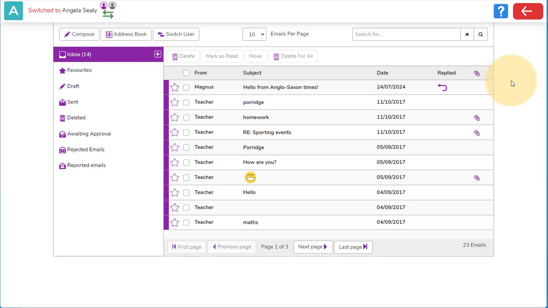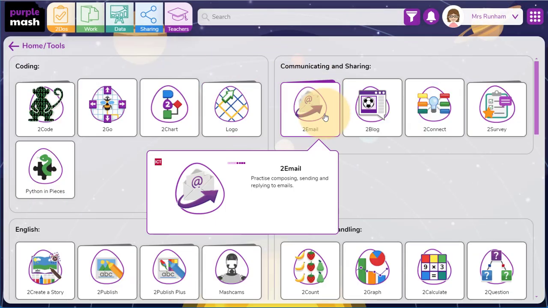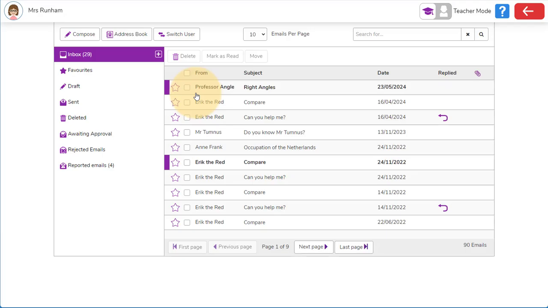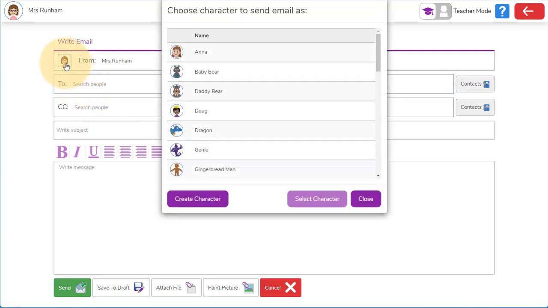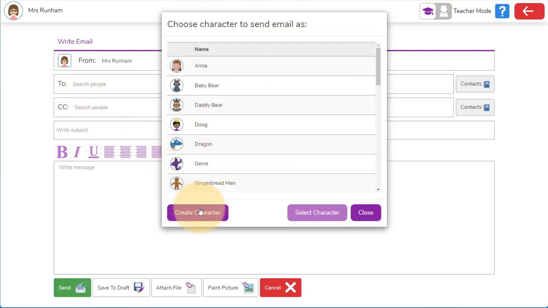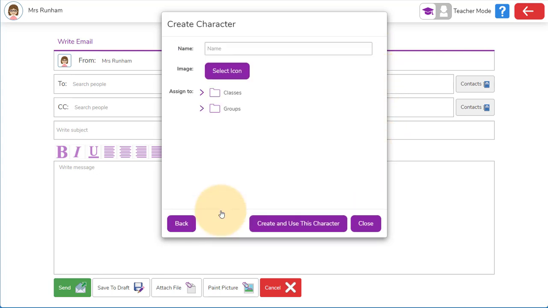Another way children can engage with book characters is if they were to receive an email from them. In ToEmail, you can set it up so the children can receive an email from a book character. To set up such emails, you simply click on Compose when you open up ToEmail. And on this screen, you click on the thumbnail in the From field to choose or create a character. If the character that I'm looking for is not in the list already, I can click on Create Character.